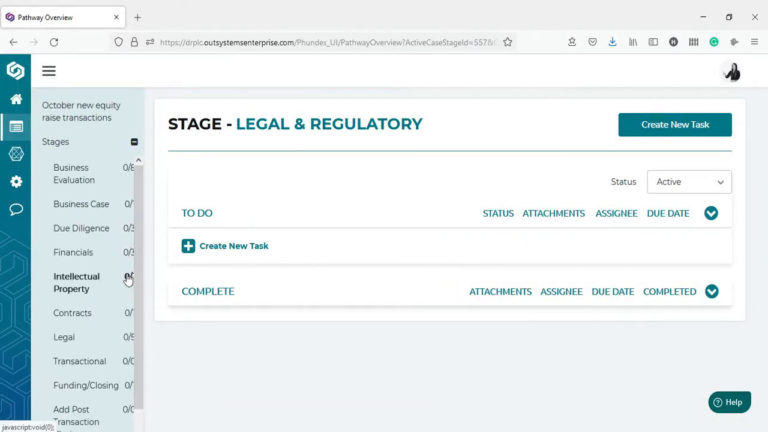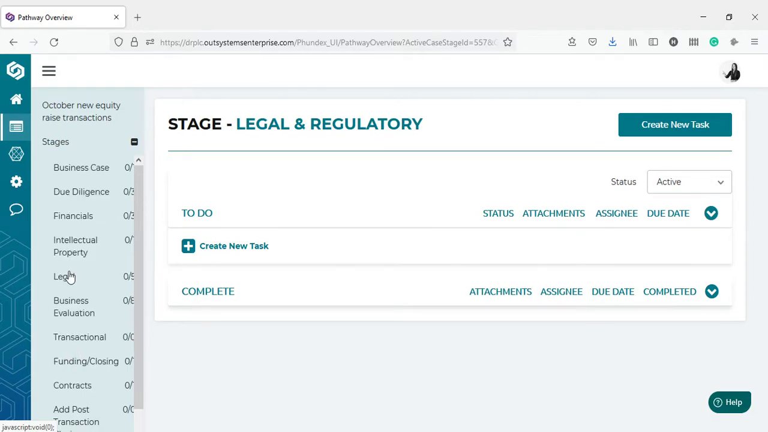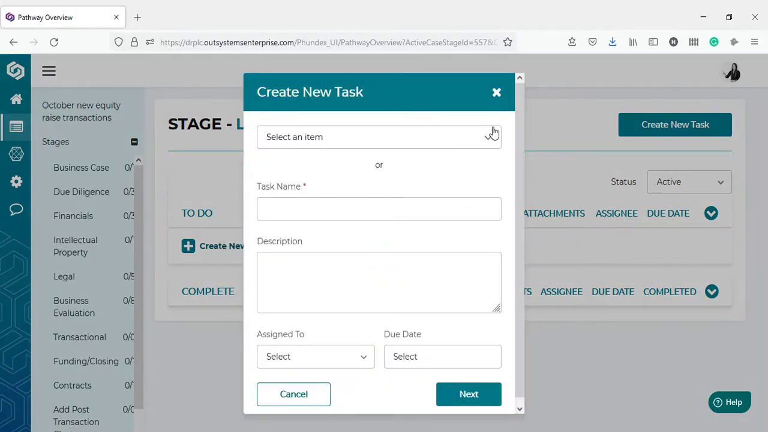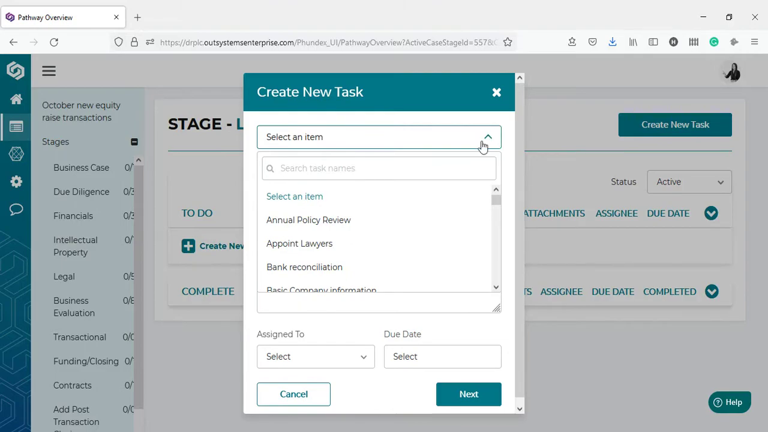That immediately adds that level to that stage to your transaction. At any time that you want, you can change the order of the stages by simply moving them, or dragging them and dropping them into the position that you want them. You may also want to add a task. We've added this new stage, legal and regulatory, and we may want to create a new task. And again, you can choose from the selection of the drop-down menu, or you can type in your own.